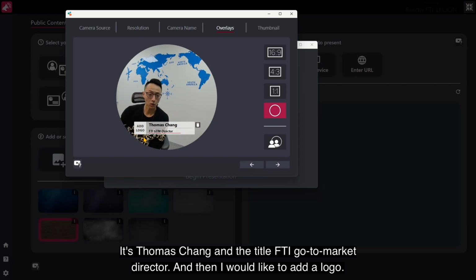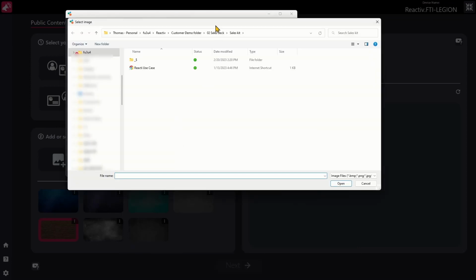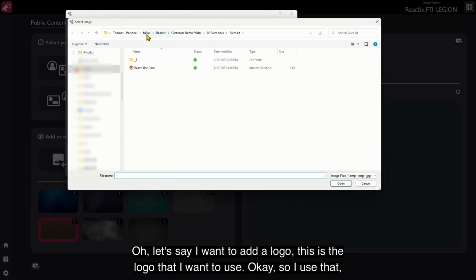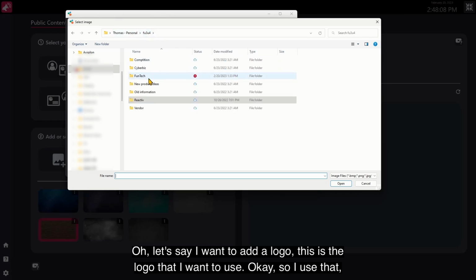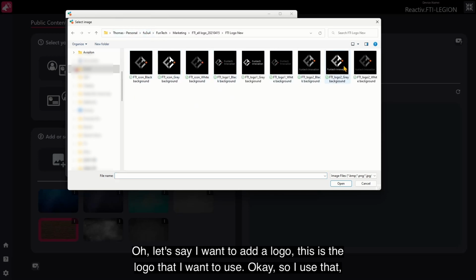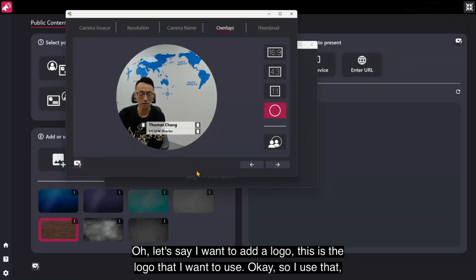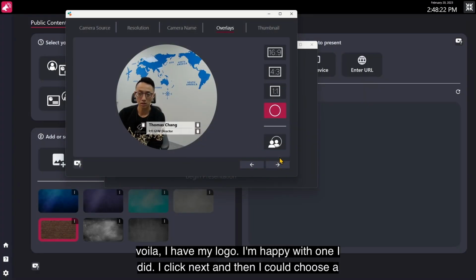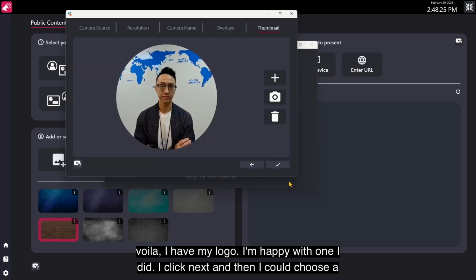And then I would like to add a logo. Let's say I want to add a logo. This is the logo that I want to use. Okay, so I use that. Voila, I have my logo. I'm happy with what I did. I click next, and then I could choose a thumbnail.